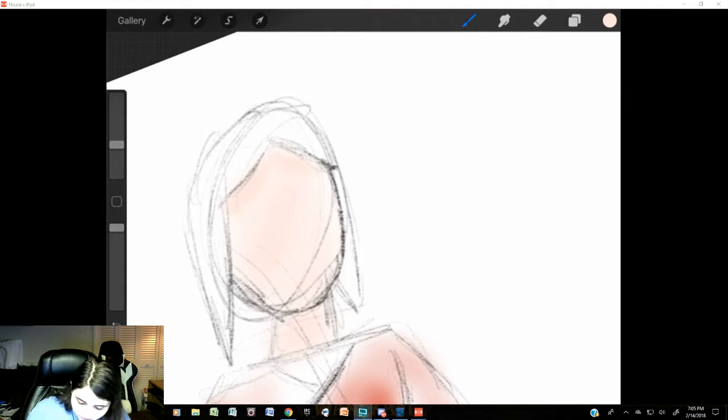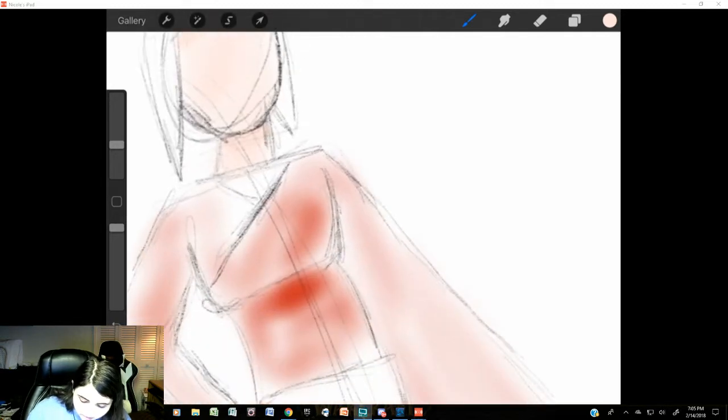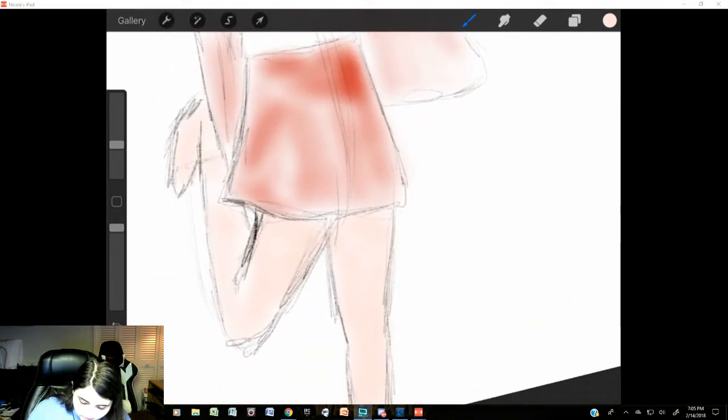She's got no face right now. This is just a sketch. But she will have a face eventually. I'm not exactly sure what color I want the sash. See how much better it is when you color it? Everything's better when you color it, honestly.